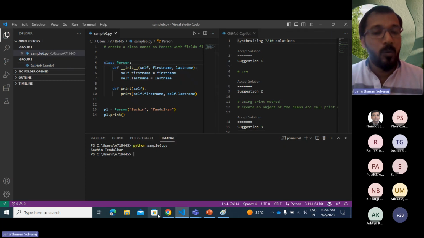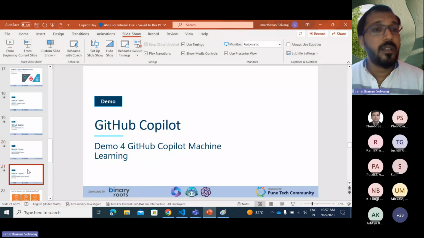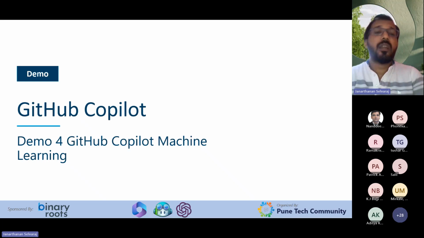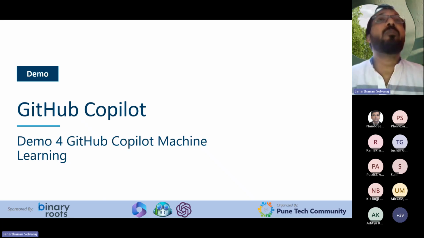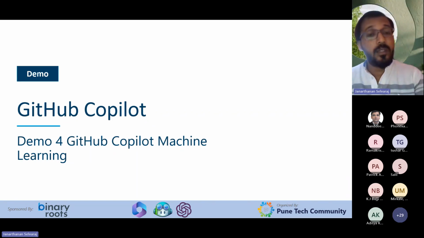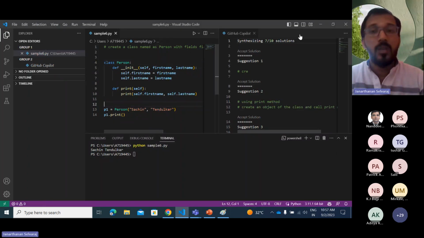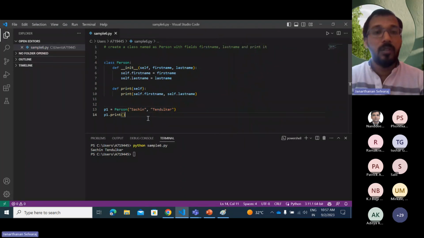The next demo, let's see the next demo as well. In the next demo, I'm going to demonstrate how GitHub Copilot is used to build any machine learning model. If I want to build any machine learning model, I can make use of the GitHub Copilot tool. It is easy to build when you go for GitHub Copilot. So in this demo, let me do it.